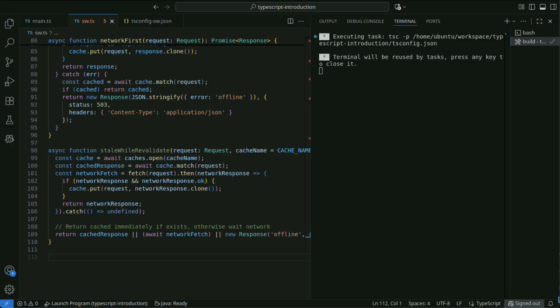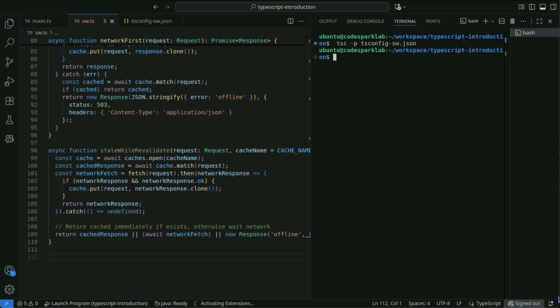This code returns the cache immediately if available, while fetching new data from the network in the background to update the cache. It provides fast responses to users and uses updated content for the next access, making it suitable for UI or lightweight data delivery. In this way, you can compile SW/TS using the TSC command. If no errors occur, you can confirm that the settings and type definitions are functioning correctly.